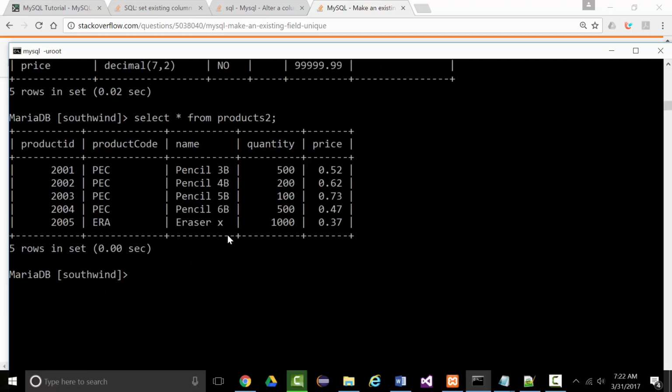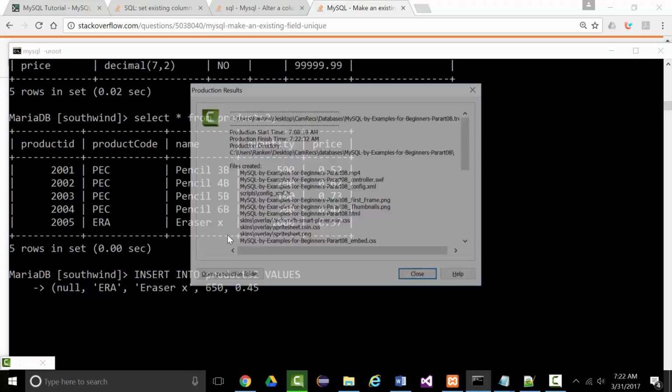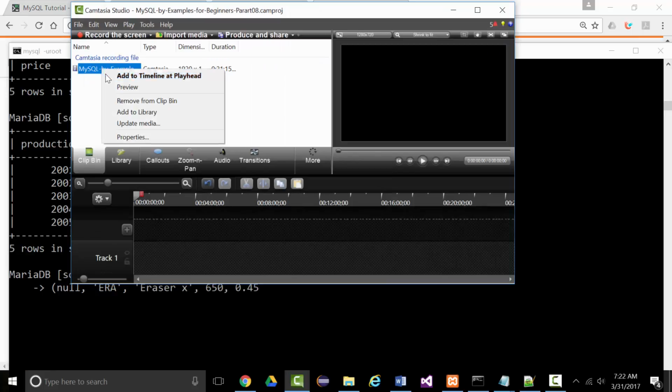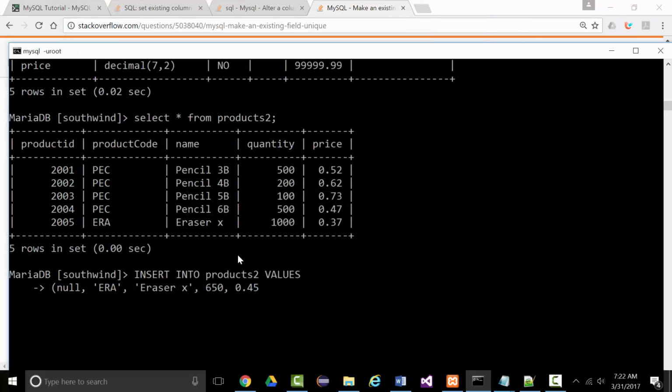But now I'm going to attempt to add a new record. So I'm going to insert into products 2 values, and null for my primary key. We'll make ERA again for the product code. Now I'm going to put in a name I already have, eraser X, and we'll put in 650 and 0.45. All right. I'm hoping that when I do this, I'm going to get an error message so I can show you what's going on here.